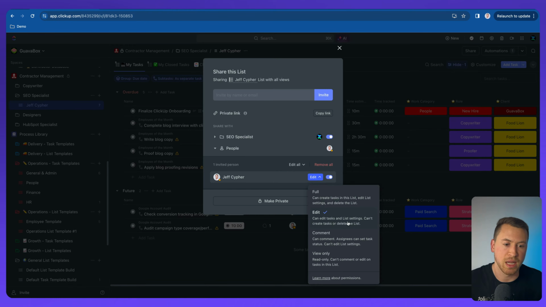So this is going to make it so that they can edit tasks in list settings, which is fine because they're in just their own personal list here. They're not in the rest of our workspace. So they can't really edit all that much, which is great. But that'll also help it so they can actually go ahead and track time and things like that.